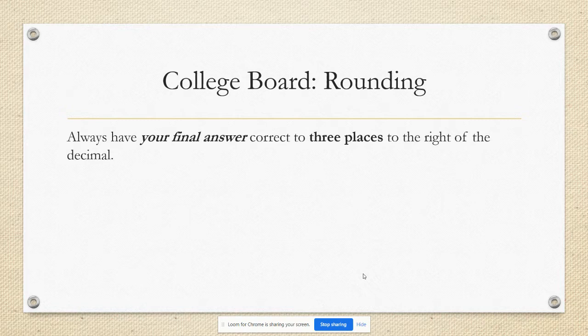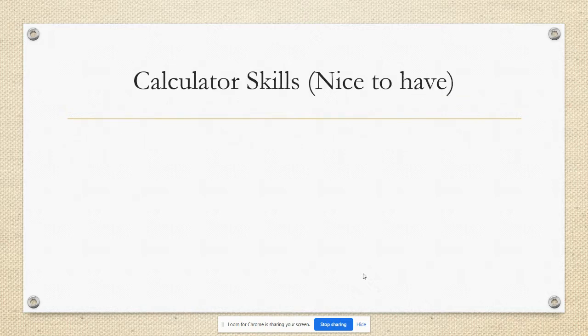The College Board expects your final answer to always be correct to 3 places to the right of the decimal. The College Board expects you not to round in the middle of your work, but to use all of the available decimal places to you throughout your calculations. So I'm going to show you a little bit about that.